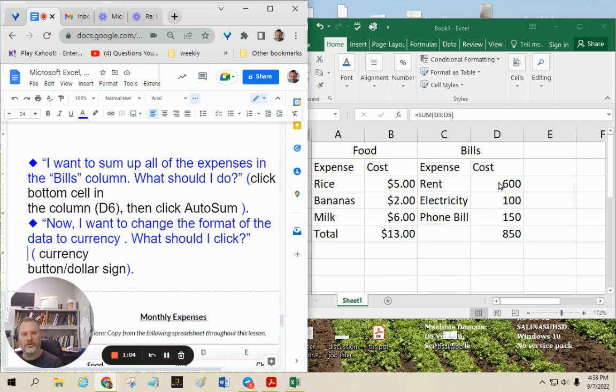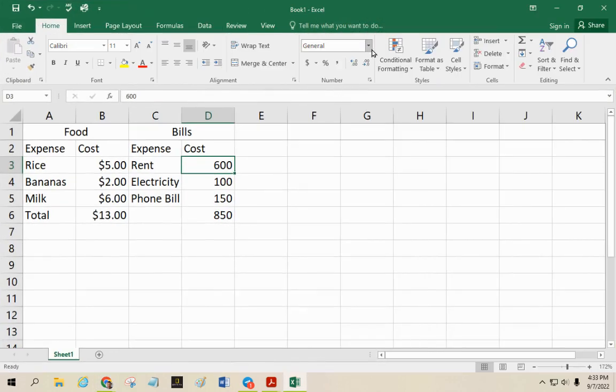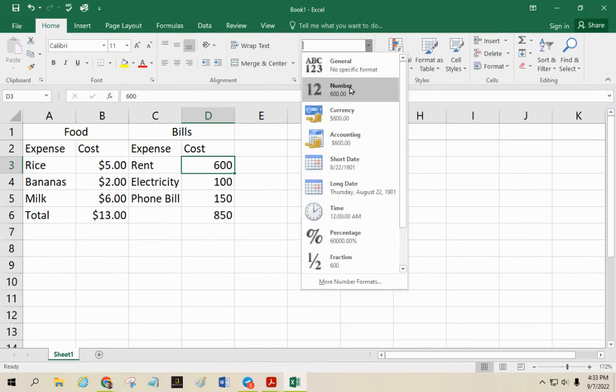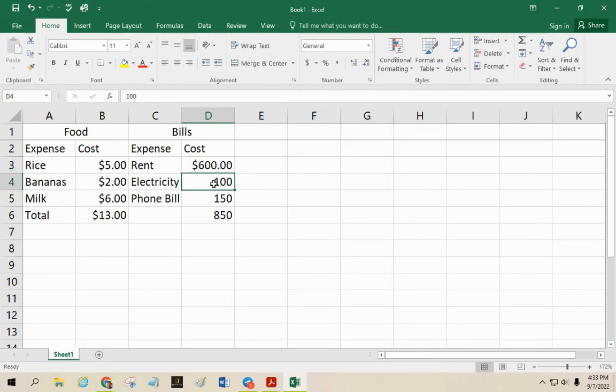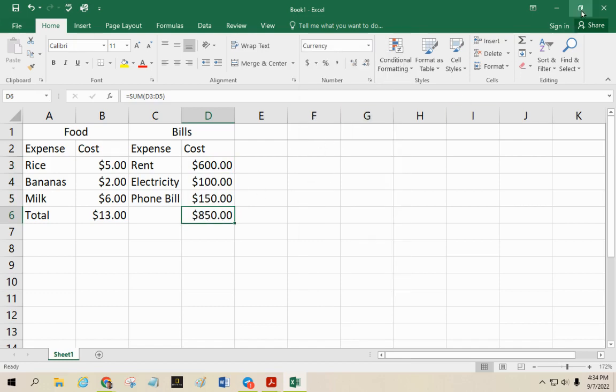Okay, you should click the currency sign. You can do it individually. Let me blow this up and go to currency. Oops. Or you can highlight them. Two of them. Let's do two of them and go to currency. And then let's do the last one. Go to currency.